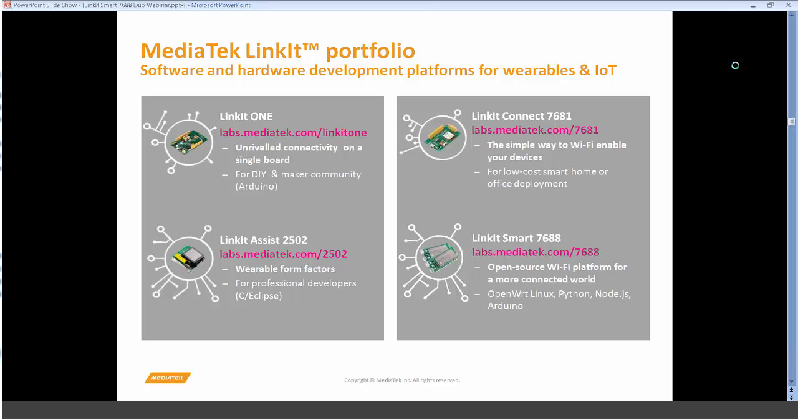Looking at the MediaTek LinkIt portfolio, we have plenty of development boards which satisfy wearable and IoT use cases, starting with LinkIt One, which has all the connectivity to create an IoT or wearable device. Mainly, it has Wi-Fi, Bluetooth, GSM, GPS, and all digital or analog pins to connect any sensor, read values, send data to cloud, or do some processing. For connectivity, we can connect to other devices using Bluetooth, Wi-Fi, or GSM, SMS, or GPRS data. You can use any of those.